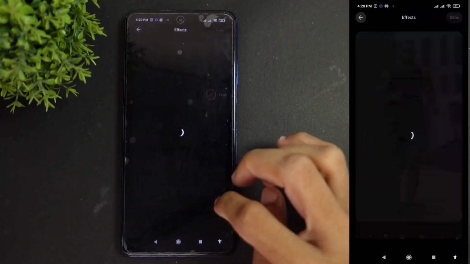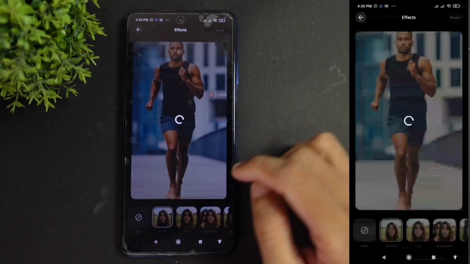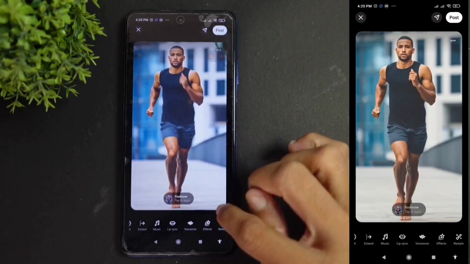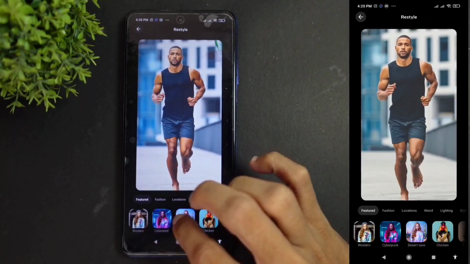And the effects option is there. And if you want to add any effects, you can do that. For example, I'm adding an effect like this here. Now, you can see that effect, and here the restyle option is there. Like before, you can restyle it into any style.